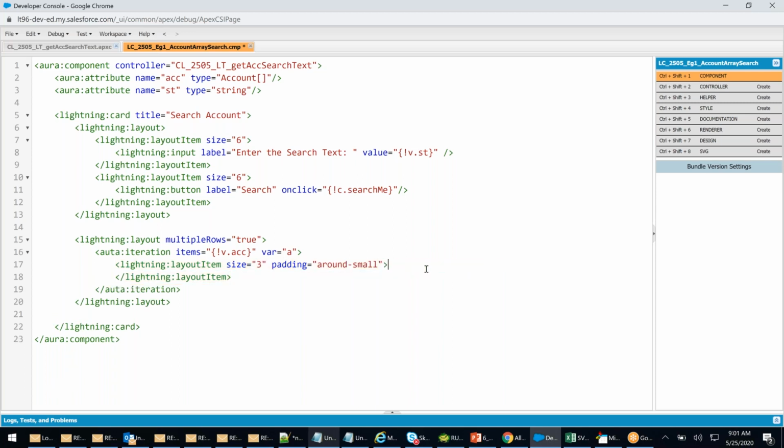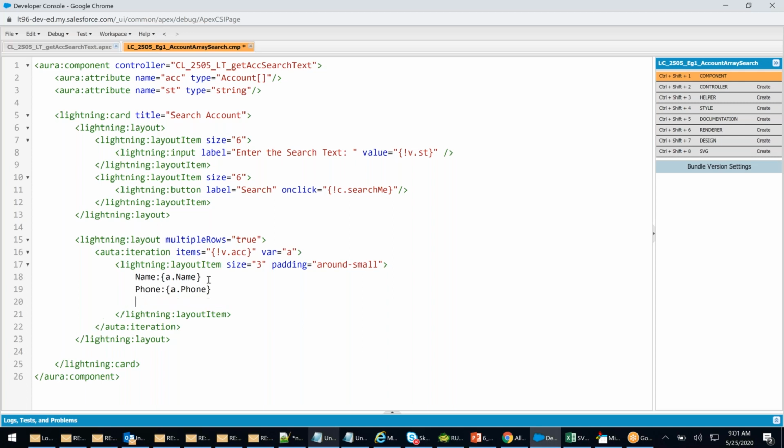Lightning layout item. Inside this, name equals to A dot name, whatever the data you have pulled. Phone equals to A dot phone. Next, fax. No, industry. Whatever the data we got, A dot industry. Between all of them, there is a break tag.